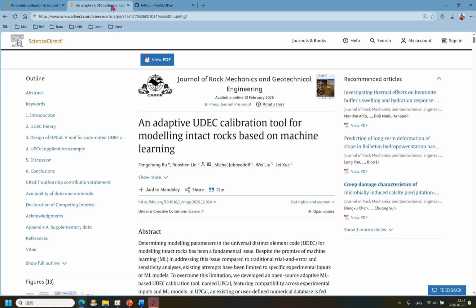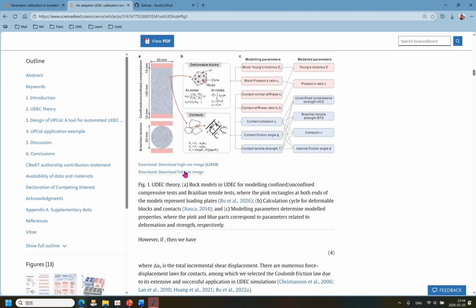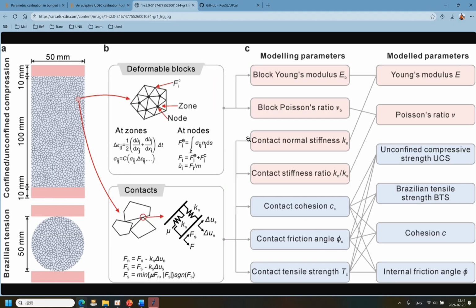Open the second publication at the Journal of Rock Mechanics and Geotechnical Engineering. You can see in the first figure, there are modeling parameters and modeled parameters. Modeling parameters are UDEC parameters. That is what we need to calibrate in UDEC. And modeled parameters are the target parameters corresponding to the experimental data.